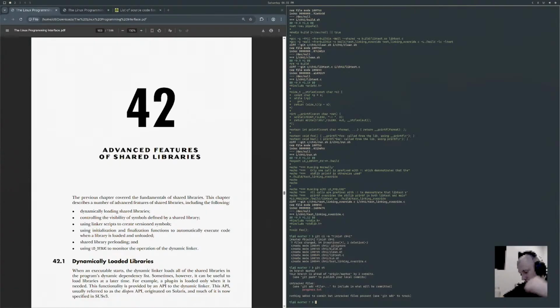Controlling the visibility of symbols defined by a shared library. I think that's the extern, right? What do they mean by visibility too? Does that just mean that there is one or there isn't one? Using linker scripts to create version symbols. That's what I've seen in a lot of these things, the version symbols.